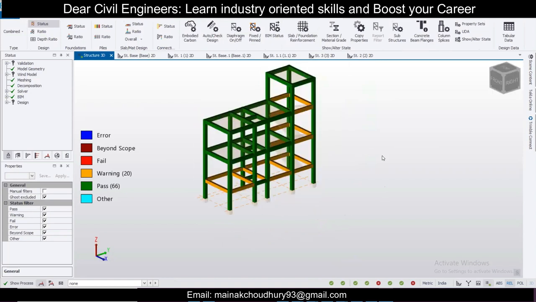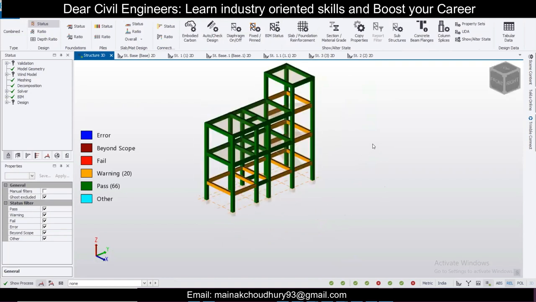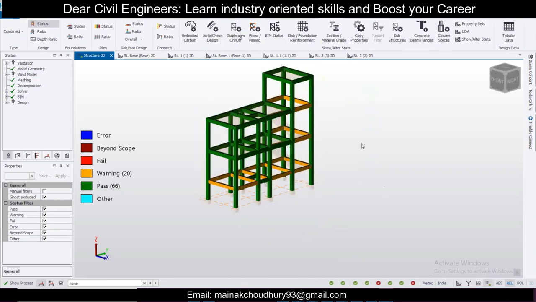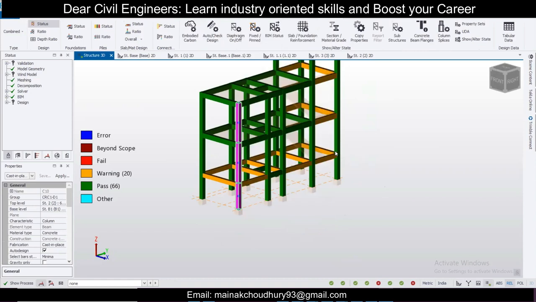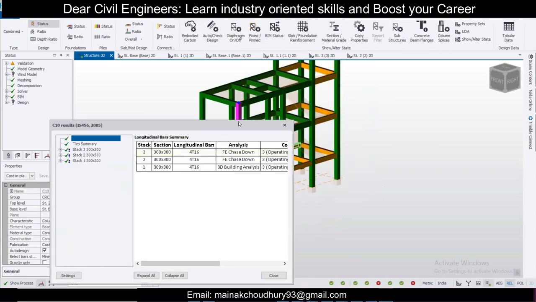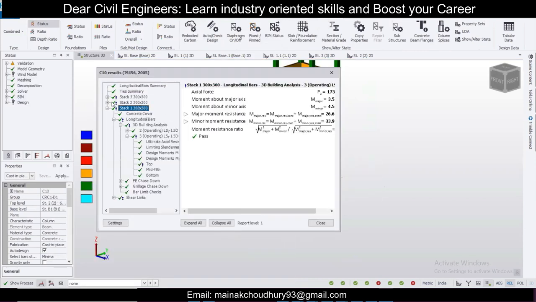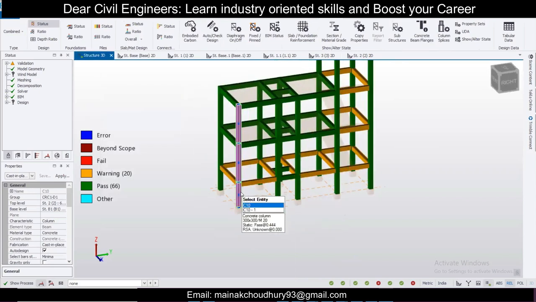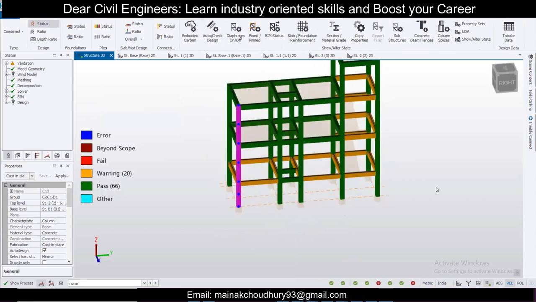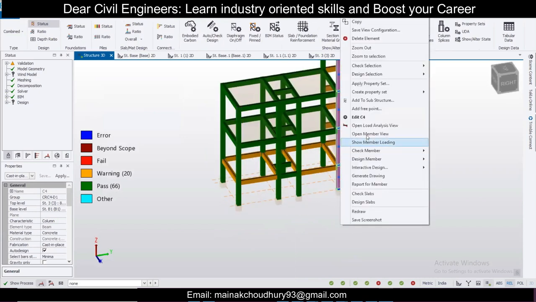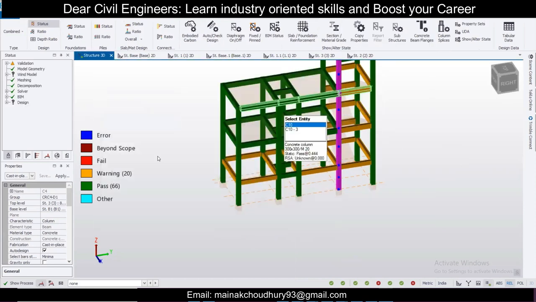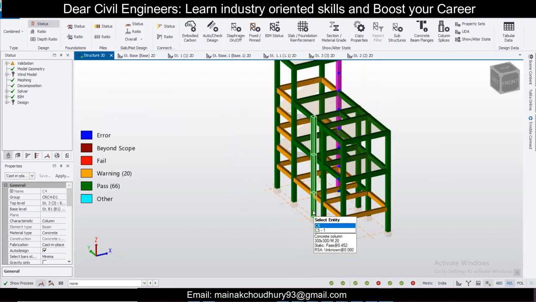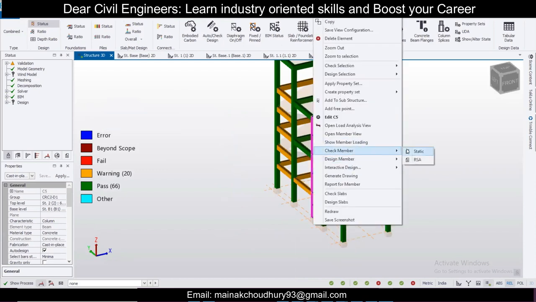The first thing which I need to check is the design results of my columns. So what are the design results of my columns which have been used? I'll select here, and then click on check member. 300 and 300 is the size. 4 bars of 16mm have been provided in this particular column, starting from the bottom to the top. So I'll check the column which might have the maximum load, this one, and I'll click check member. This also has 4 bars of 16mm, and I'll check another column just to be sure whether all columns have 4 bars of 16mm or not.